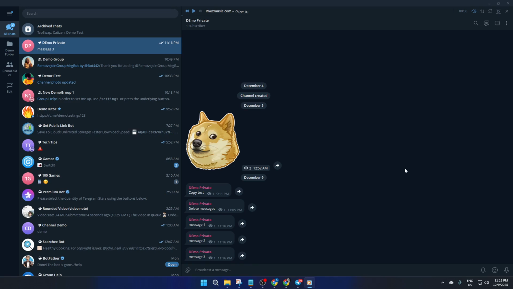Hey everyone, in today's tutorial I'm going to show you how to select multiple messages in the Telegram desktop app using just one simple click. Whether you're cleaning up a busy chat, forwarding important info, or just want to organize things a bit faster, by the end of this video you'll know exactly how to quickly select several messages at once without any hassle.